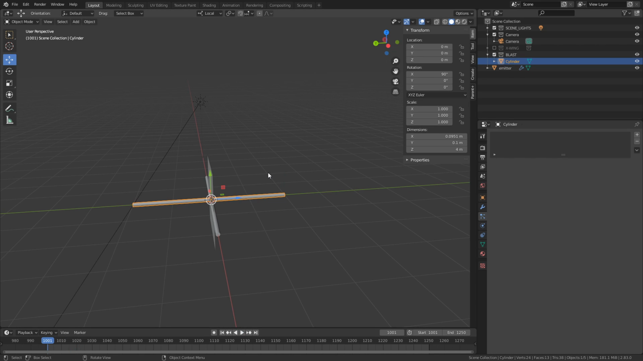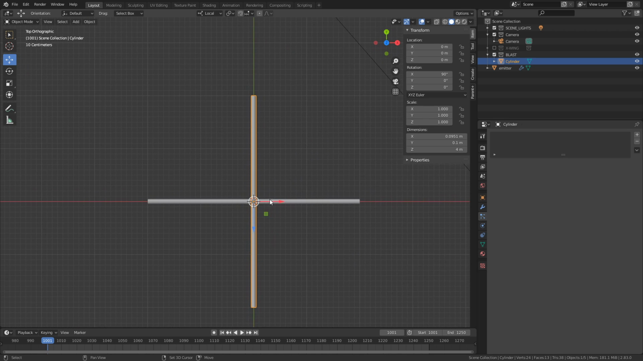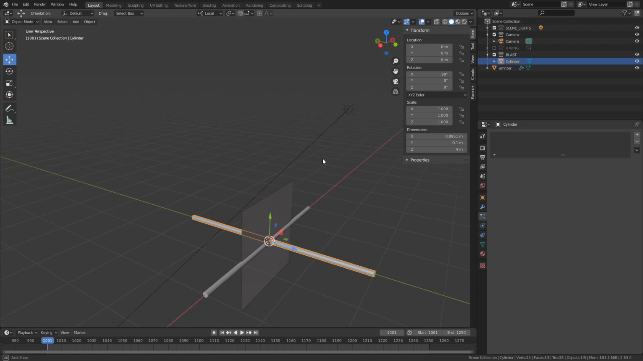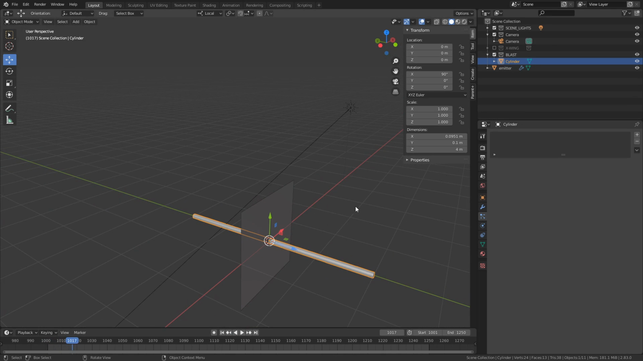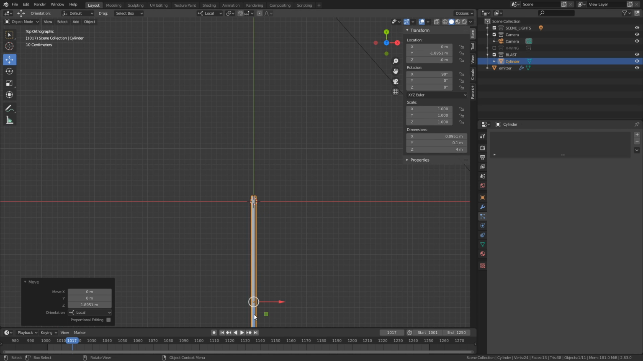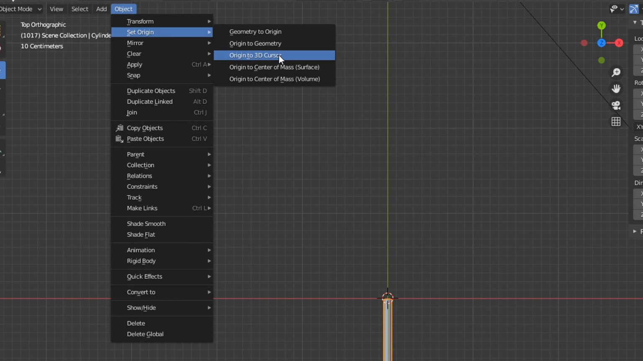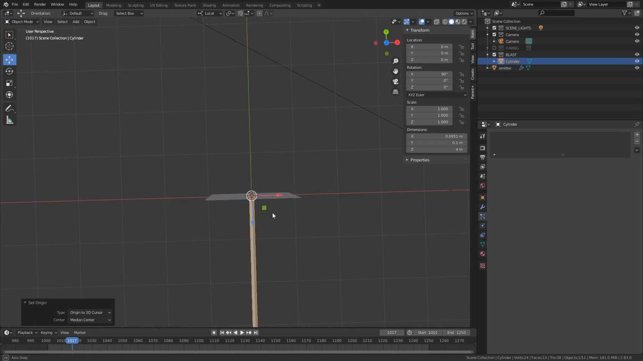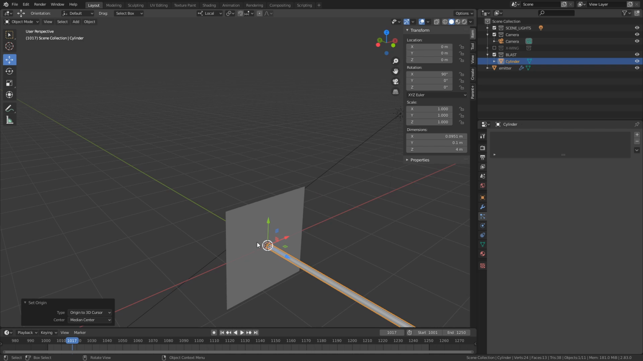So what I prefer to do, I'm going to go up here to the top view, and I think that's the top view. Hold on. Yeah, that's the right direction. And I'm just going to move it up, and then go to Object, Set Origin, Origin to 3D Cursor. The 3D cursor is at the very center, which is where this is.